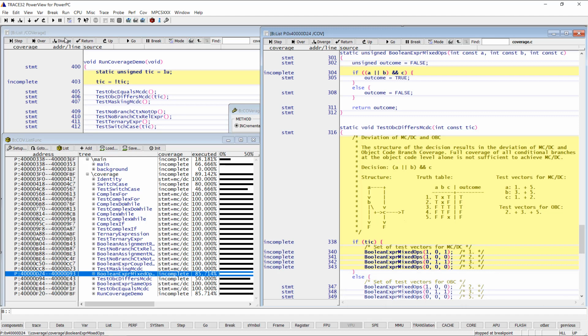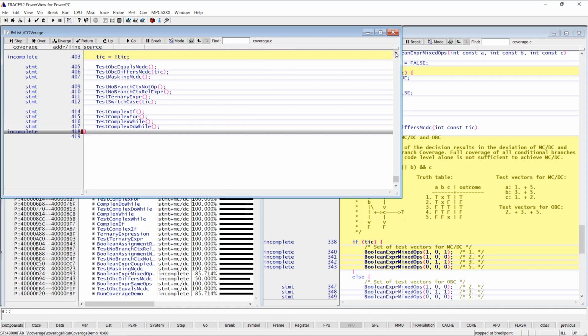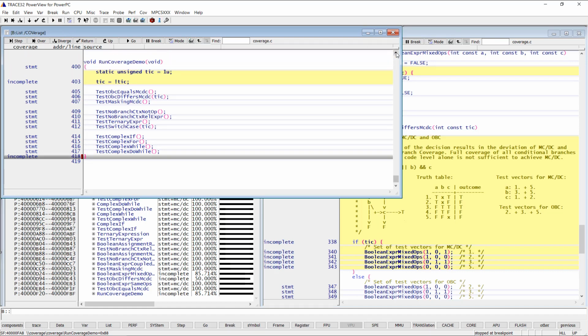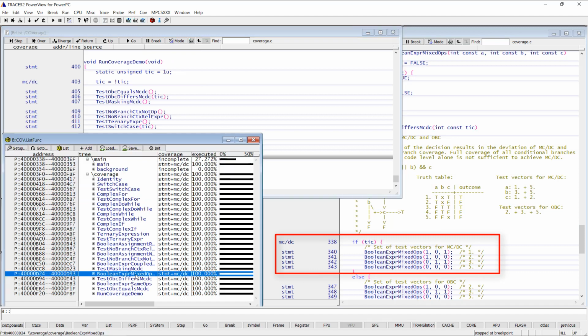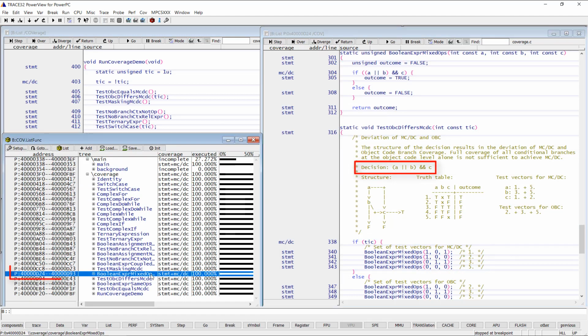Let's start the program execution again. We stop one more time at the end of the run coverage demo function. The executed code is, however, a little bit different from the previous run because of the tick variable. Let's add the trace data to the coverage database now using the menu CAV, then Add Trace Buffer. As you can see, the test vectors necessary for MCDC coverage have now been executed and we have 100% coverage for our function.